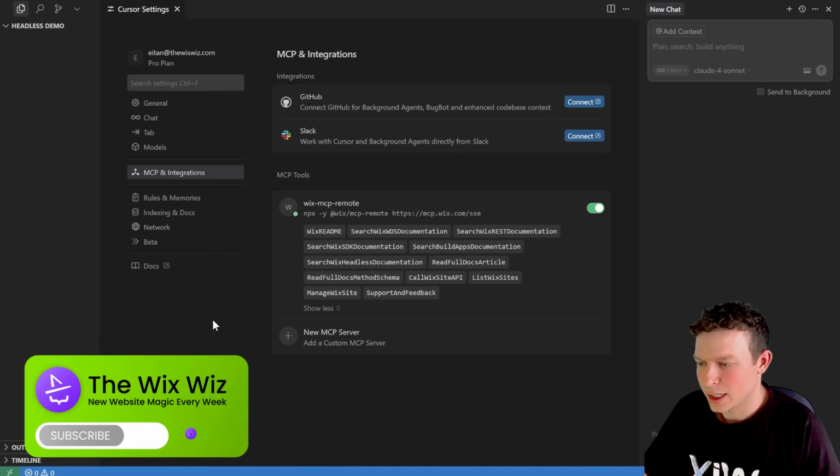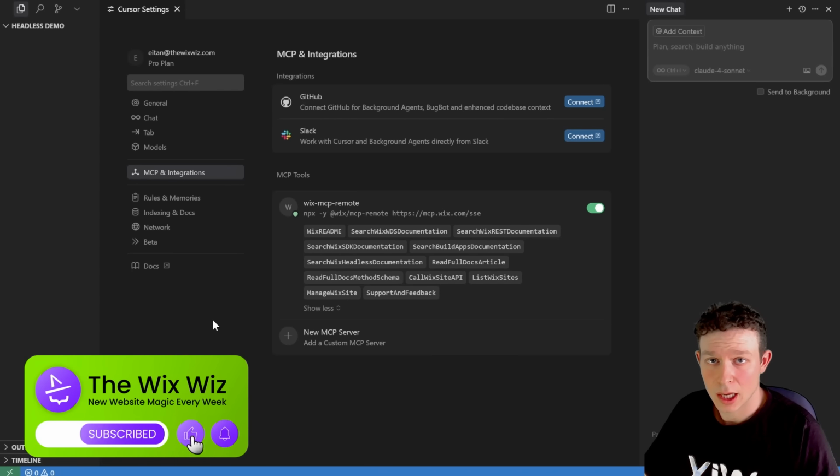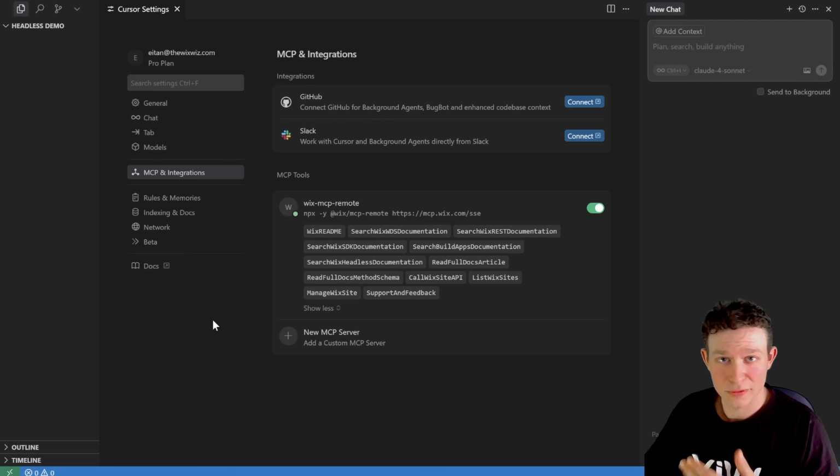Here I am inside of Cursor. Cursor is an AI IDE for AI assisted or vibe coding. And this is the editor that I'm most familiar with. So I'm using this one, but you can obviously use whichever one you'd like. We're starting a clean project just for this headless demo.